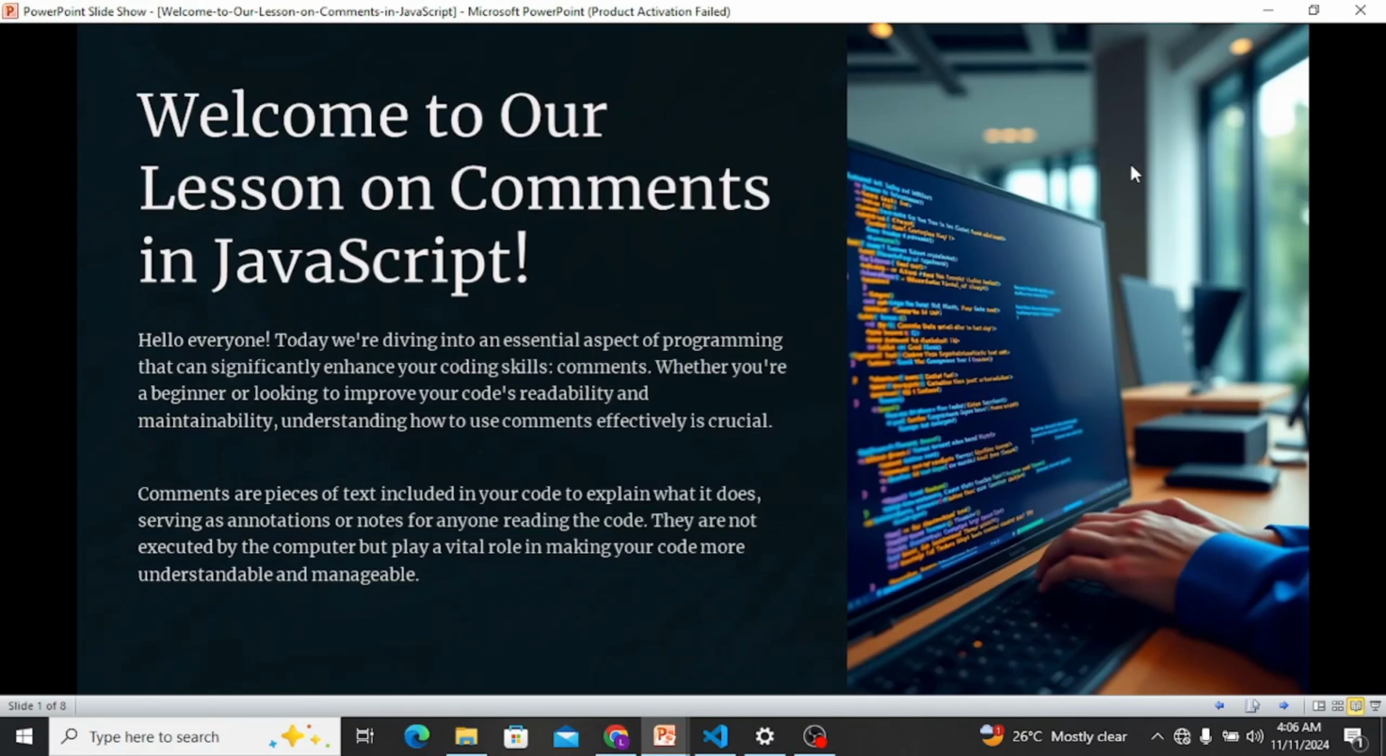I'm thrilled to have you all here today as we are going to dive into an essential aspect of programming that can significantly enhance your coding skills, which is the topic comments. So whether you are just starting out your journey in programming or looking to improve the readability and maintainability of your code, understanding how to use comments effectively is very crucial. So guys, let's dive deep into this topic.